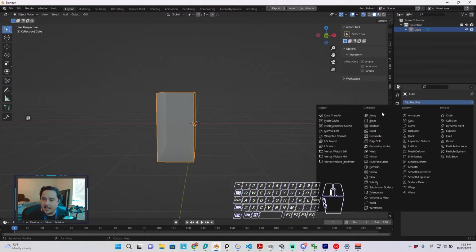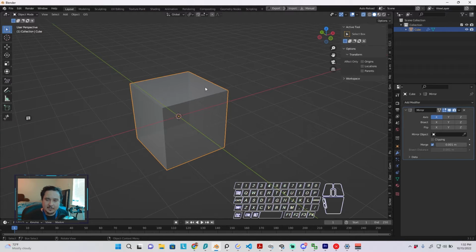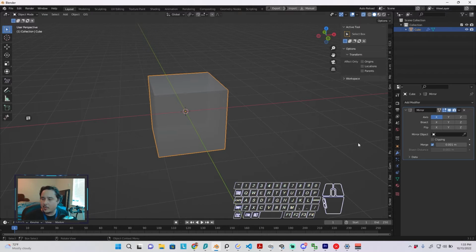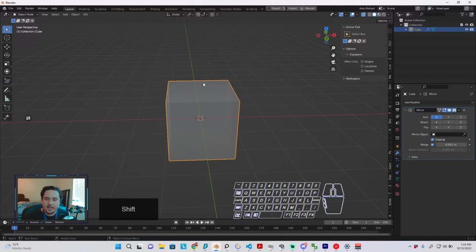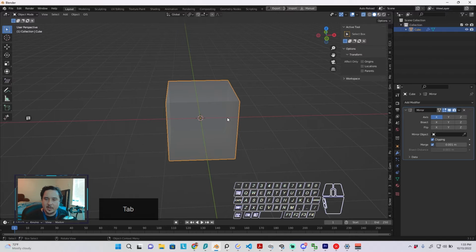I'm going to grab it over here on the right hand side in my properties. I'm going to go to add modifier, mirror. By default it is mirroring across the X-axis, which is what we want here. I'm going to set clipping on just so that it actually merges the vertices in the center if we apply the mirror modifier.